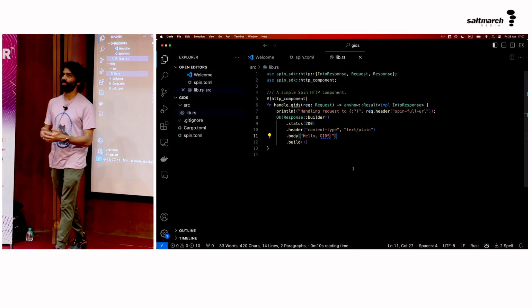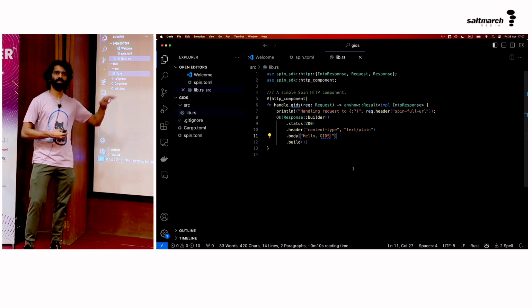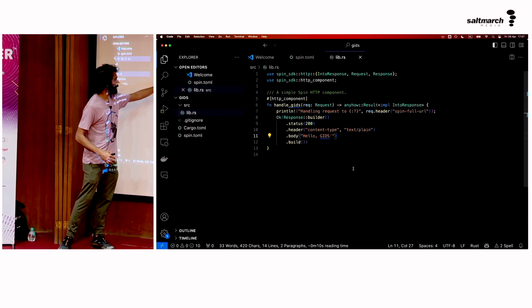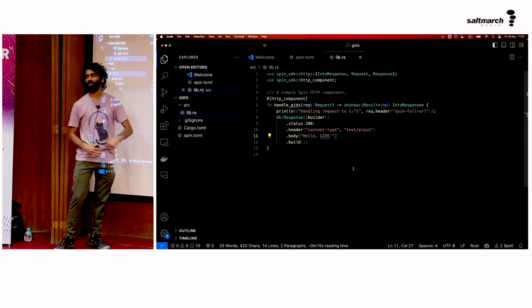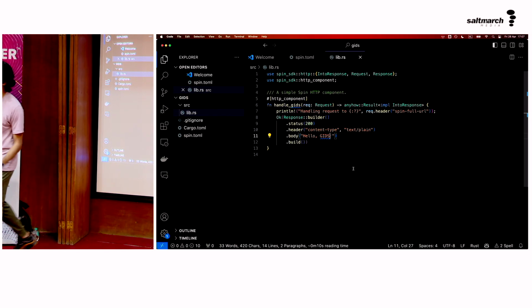Very simple request-response model. If you've heard of things like AWS Lambda or Azure Functions, it works in a very similar way, right? It's event-driven. So you get an event with a request, you do some things, and you send a response back. Yeah? Here we're not doing too much. We're just sending a response called hello gids.